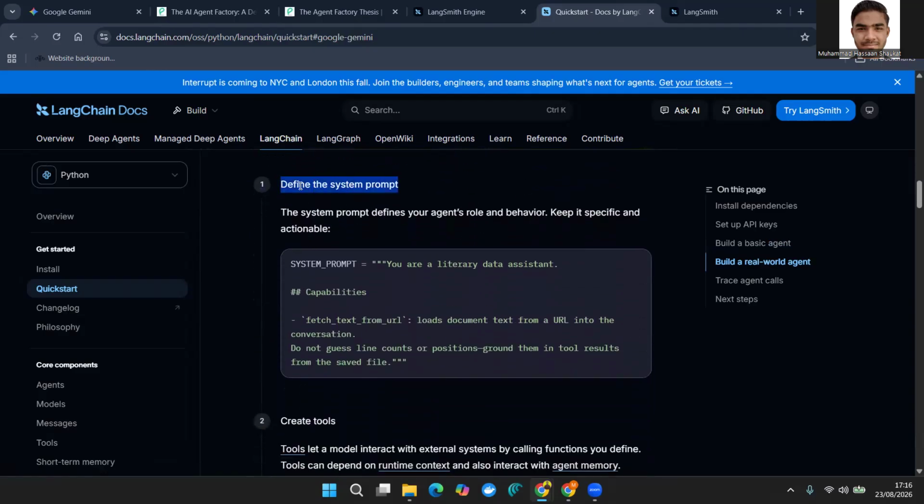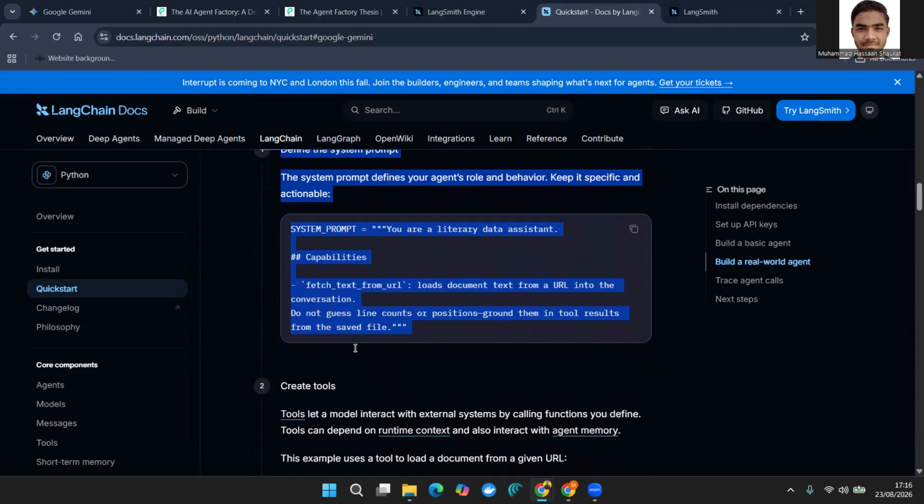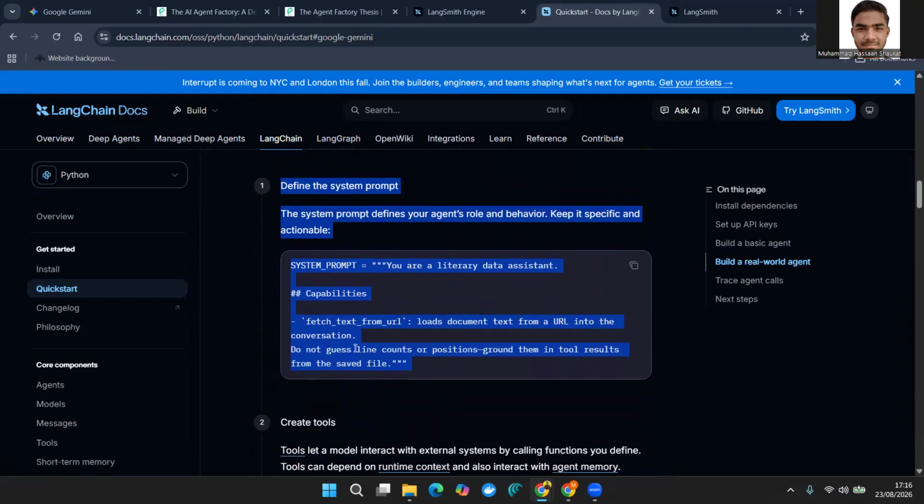Define the system prompt. You have to first define the system prompt, what it is, how it is going to behave, and all the instructions that you need to give to the prompt.